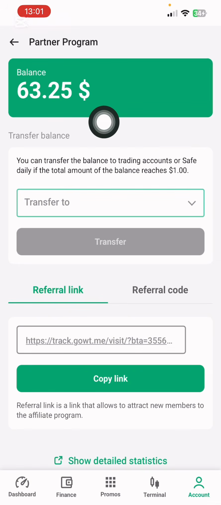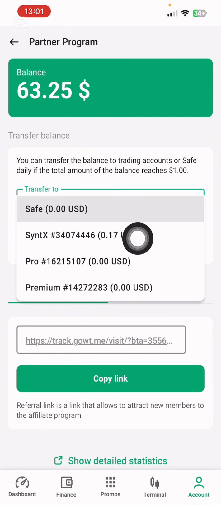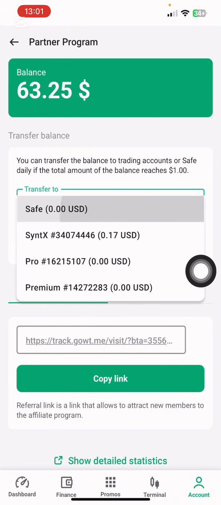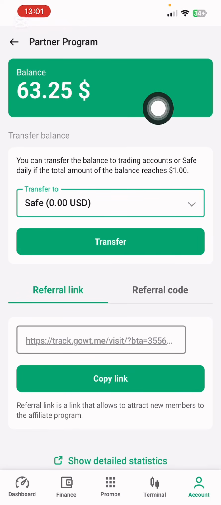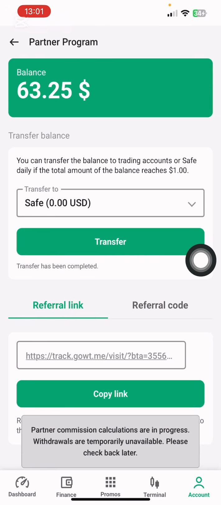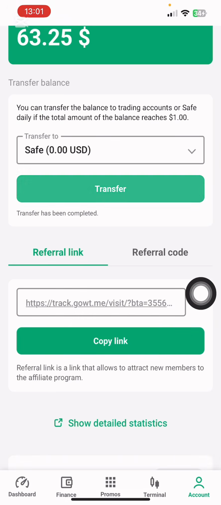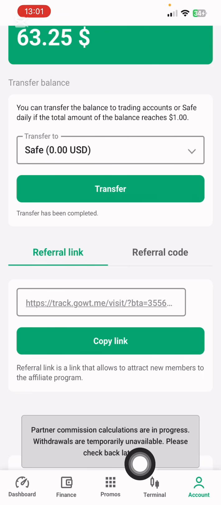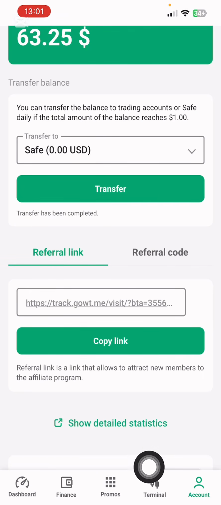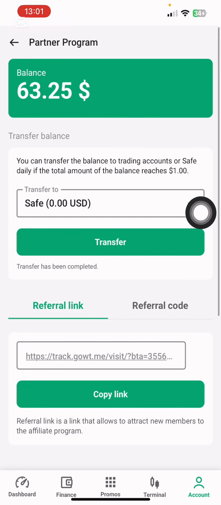So when, let's say, you have generated profit from here and you want to transfer, you don't need any specific thing. You can send directly to your trading account. Just select here, then say transfer, transfer to any account. I can take this now from this partner account to this safe account. If I just transfer like this, you see it says commission calculation is in progress, we do have a temporary hold, please check again later.